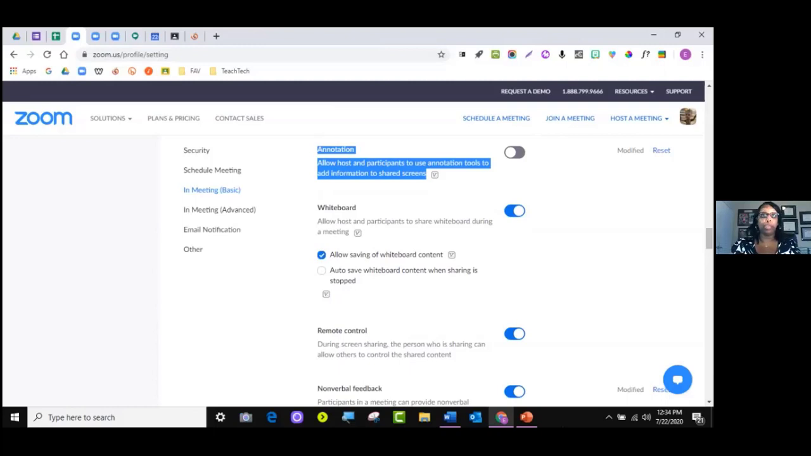All right, so whiteboard. Allow the host and participants to share whiteboard during the meeting. If you would like to have that on, when you go to share, you'll actually see a button that says whiteboard. On your Chromebook, you do not have a whiteboard option. So even if you turn it on, if your students are on a Chromebook, they won't see the whiteboard options. Just keep that in mind.